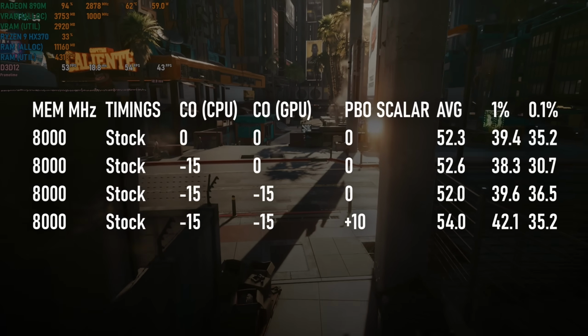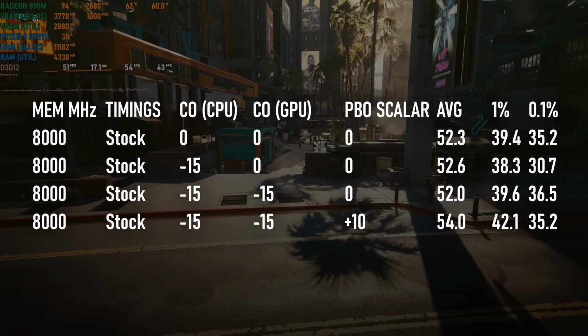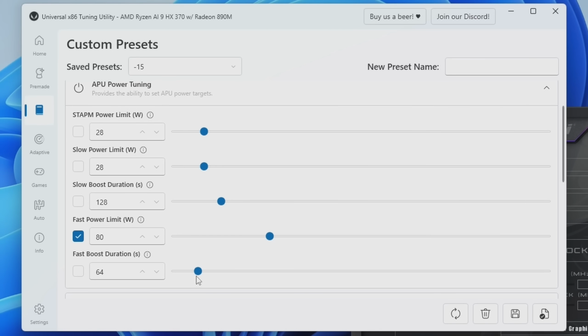Unfortunately, this was about as far as I was going to get in UXTU. I tried changing some of the TDP-related settings, dragging sliders for the various power limits and boost durations, but without actually affecting anything.